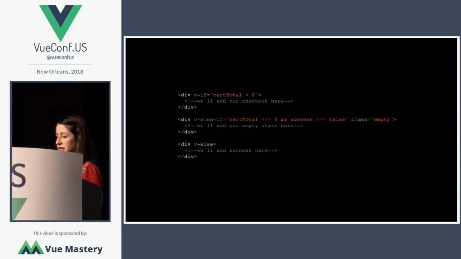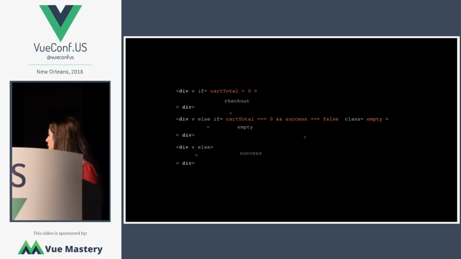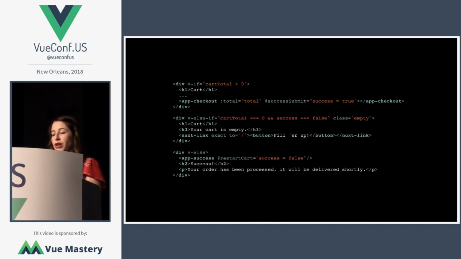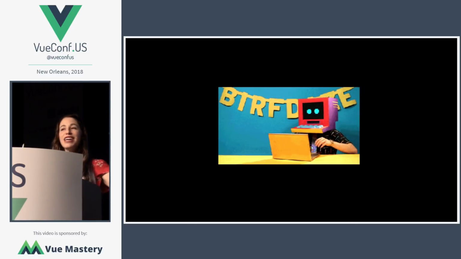Okay, so remember this view. Let's fill out what we did. We created our cart, imported our checkout component, and that also tracks a successful payment. If the cart is empty, we let them fill it up by going back to the home page. If the payment was successful, we show a success component and restart the cart with the set timeout, clearing out what we have.